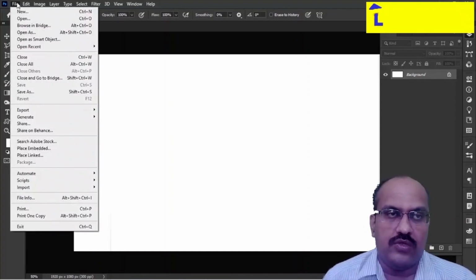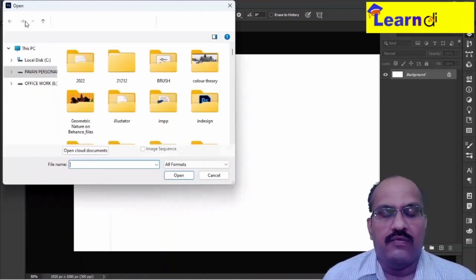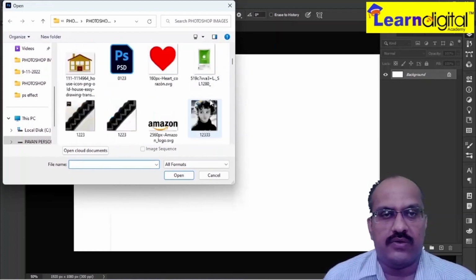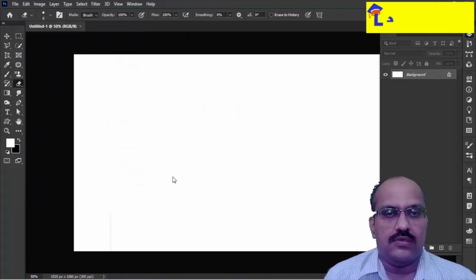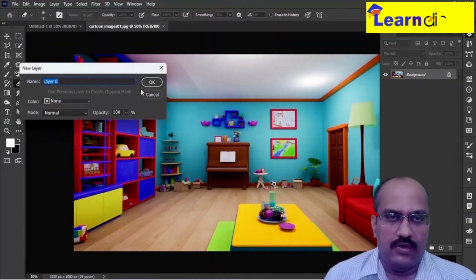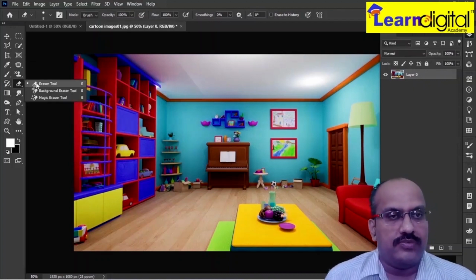First, I go to the File menu and select Open. When I select Open, guys, I select a background like this. I want to open this background. Here, I first unlock the layer. When I unlock the layer, you come to the toolbar.